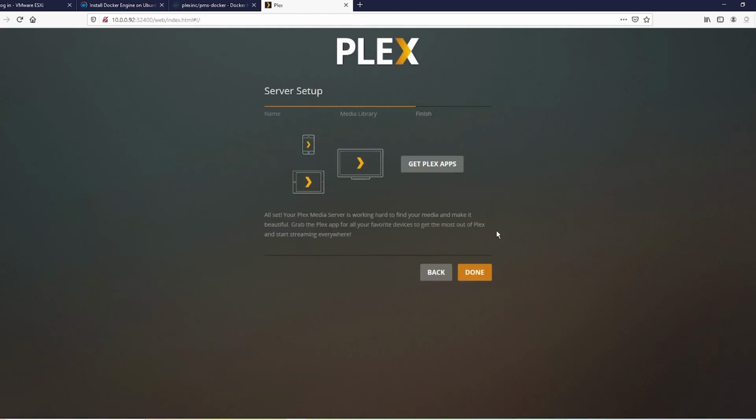So that's it. Now you got a super smooth, super secure, containerized, possibly virtual machineized Plex setup with a NAS server. So hope it helps somebody and enjoy.